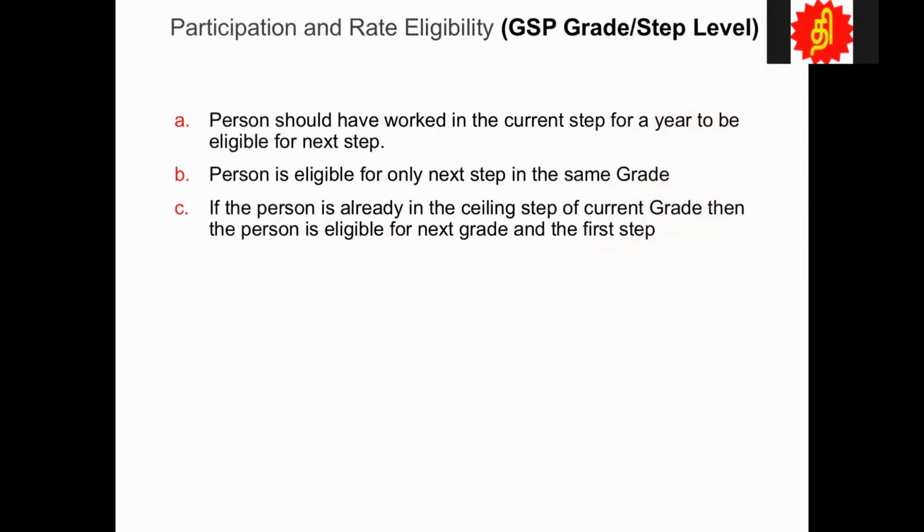Now, what are we going to do? The logic here is: the person should have worked in the current step for a year to be eligible for the next step. Yes, we can do that. The person is eligible only for the next step in the grade. You cannot jump steps. If you are on step 1, you will get into step 2 only. Steps 3, 4, 5 are ineligible.